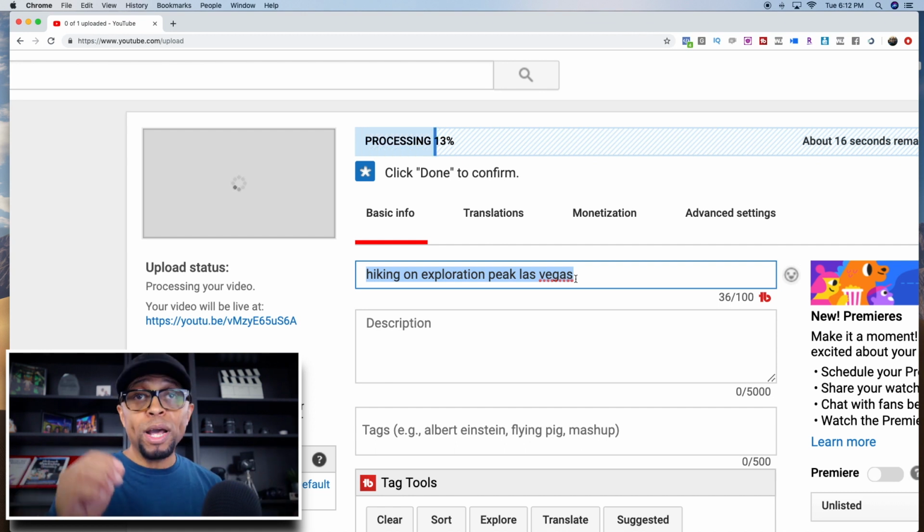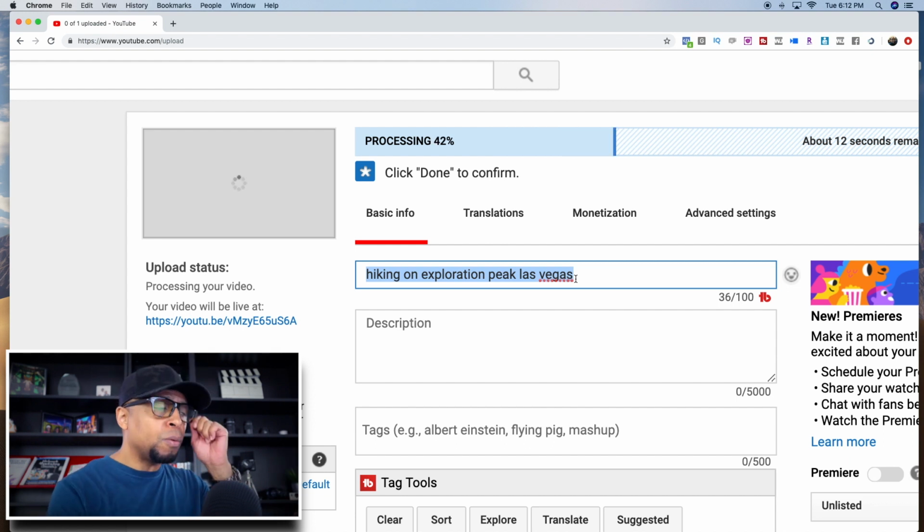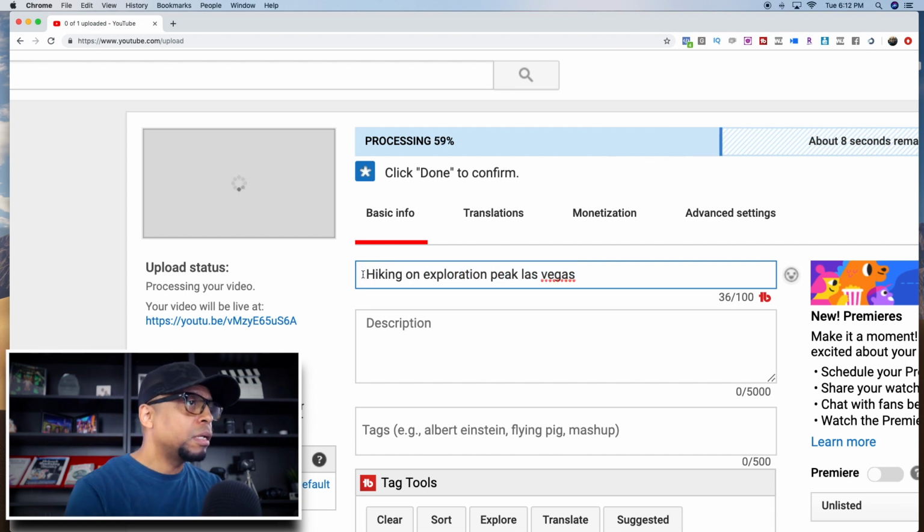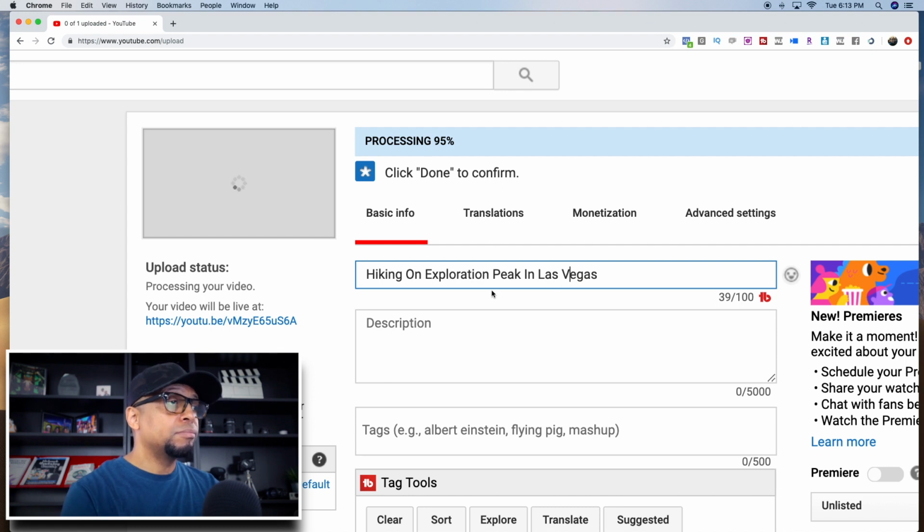But you want to do what you can control starting out, and you can control what the name of the file is. You can control that, right? So that's what we got here. If I want to make a few changes, I'll say Hiking on Exploration, and I'll make the text a little bit more noticeable, and I'll just say in Las Vegas. Make sense? All right, simple so far.